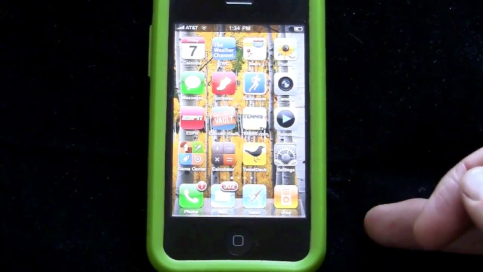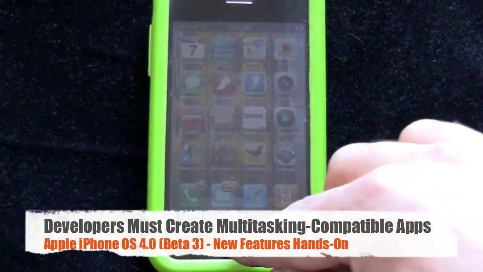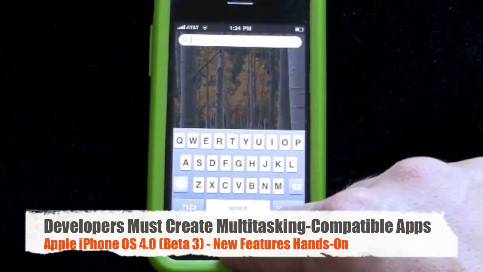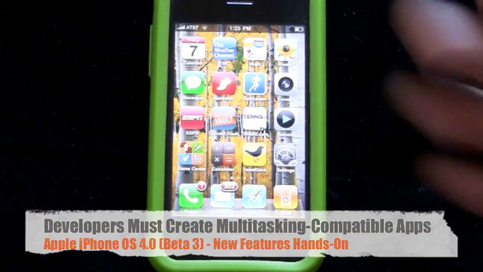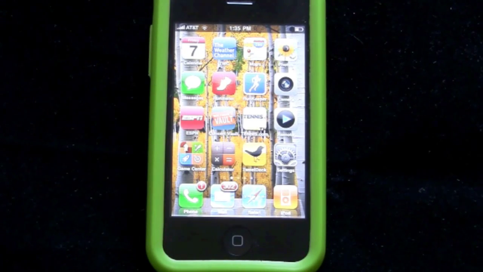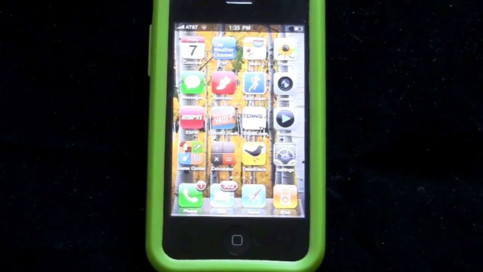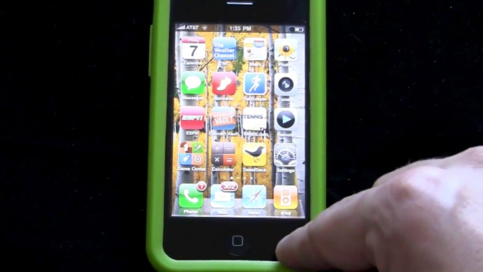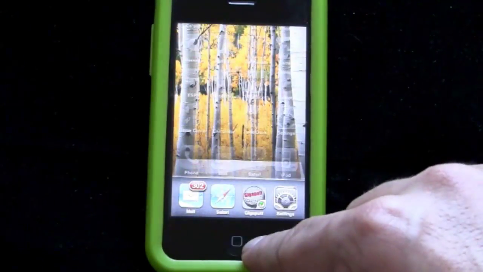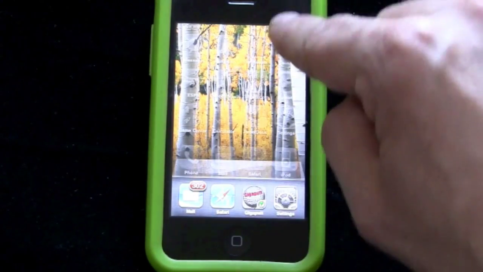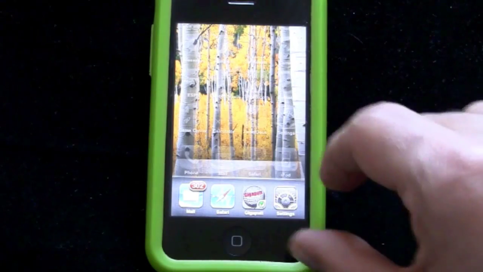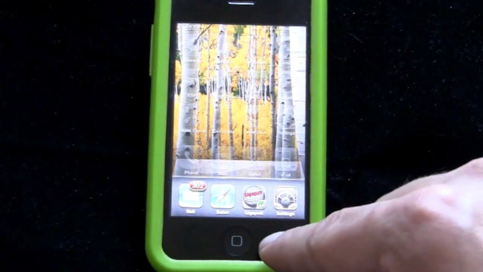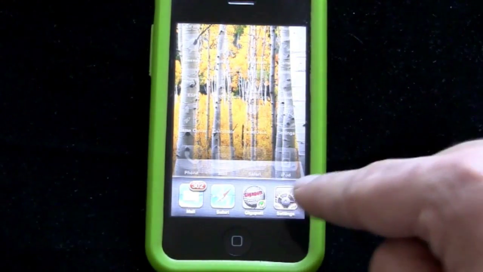The thing is that I don't have any multitasking-enabled apps on this phone yet. So I can't really show you how it works other than the iPod app, which already works in the background on iPhone OS 3. But I can show you the way that the interface will work. So when you double-click on the home button, your screen sort of pops up and all your app icons dim, and you get this kind of secondary dock tray at the bottom.